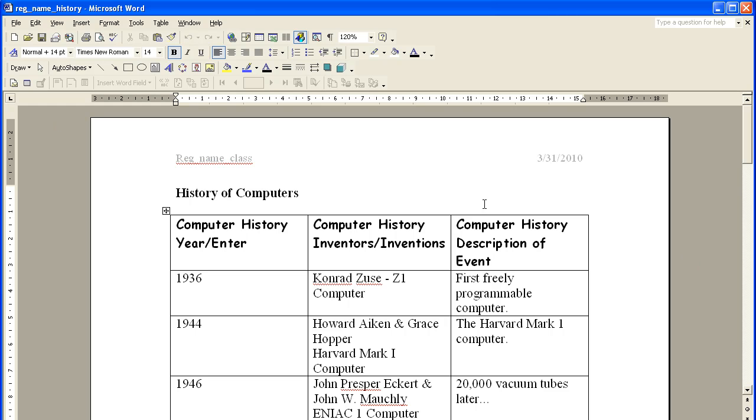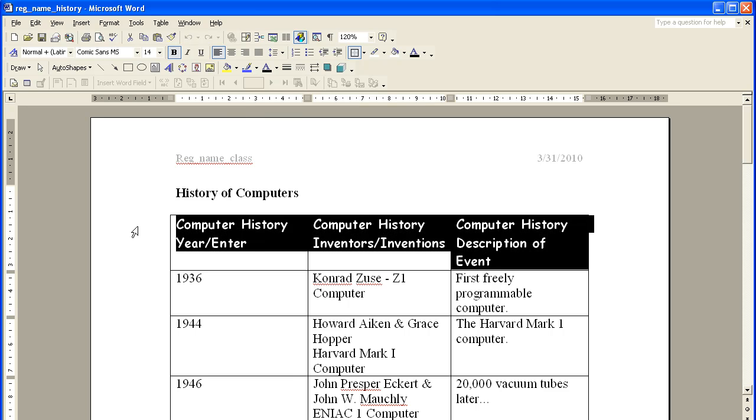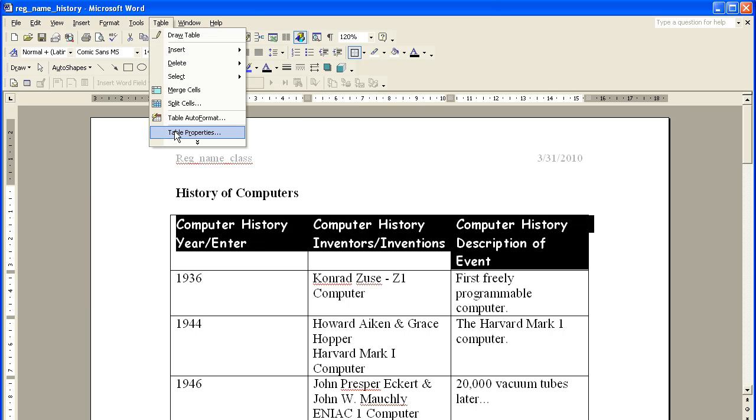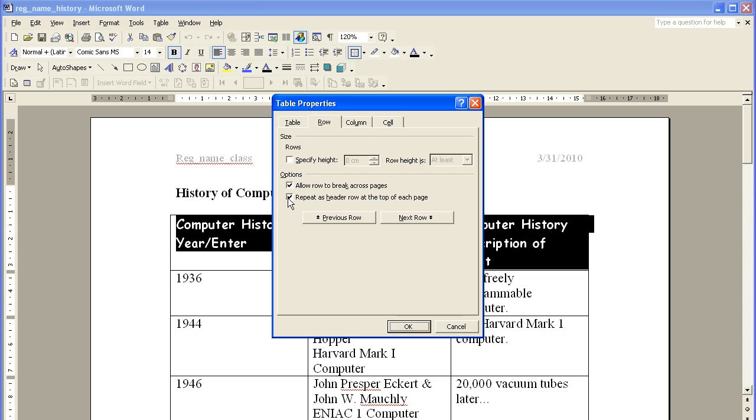So let's just remember that to repeat a heading row, we need to select the heading row, go to Table, Table Properties, and select repeat as header row at the top of each page.